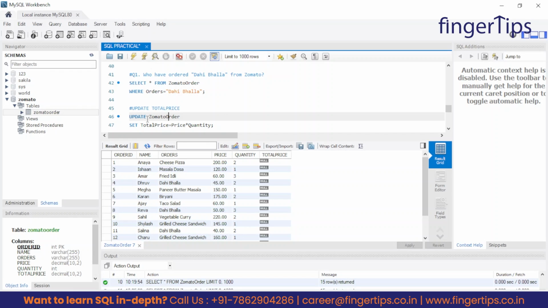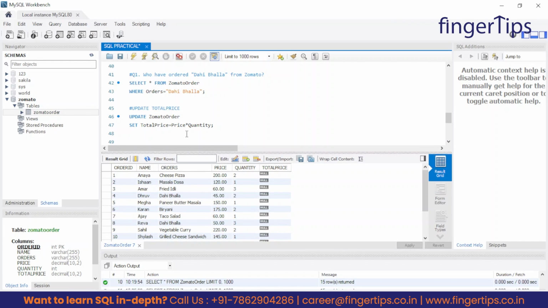Update ZOMATO order. This is the name of our table. So we are going to update this table and we want to set this total price as price multiplied by quantity. So guys, before understanding this query, let me explain one very basic thing. You might be thinking, here I have written this total price in uppercase plus lowercase, and here this is in complete uppercase. So will it not make a difference? So the answer to this is no, it won't make any difference.